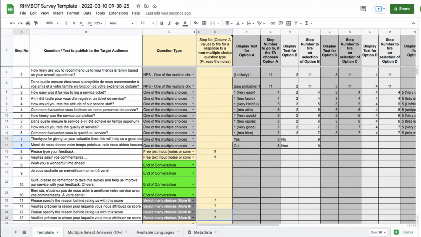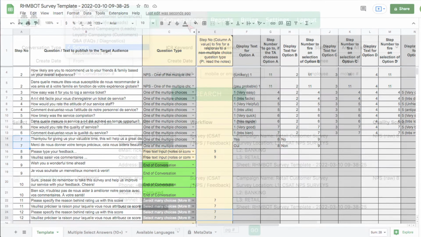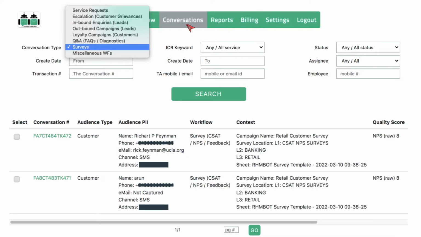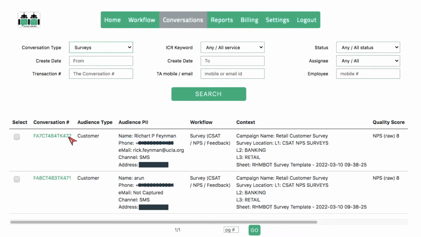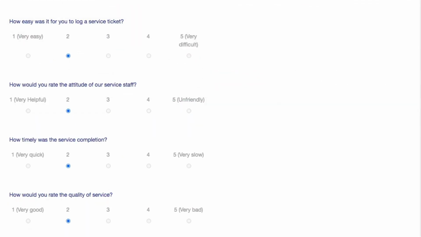All of the branching in the NPS question, which is step number 2, will lead to the steps 9 and 10, which are end of conversation, to complete the survey. All completed surveys are visible in the Conversations tab. Select a conversation and the survey response can be viewed.